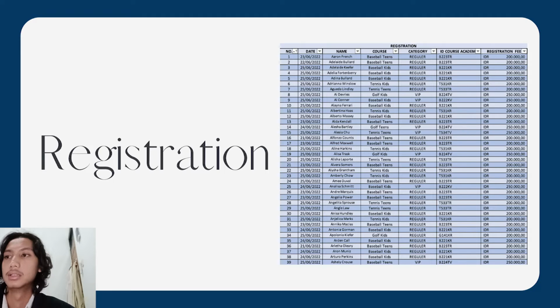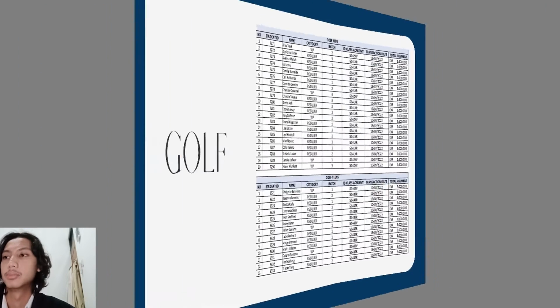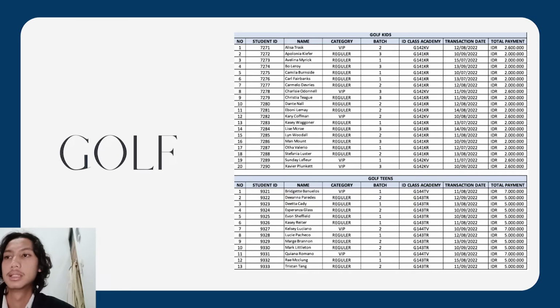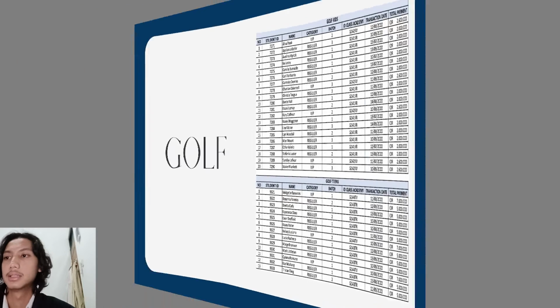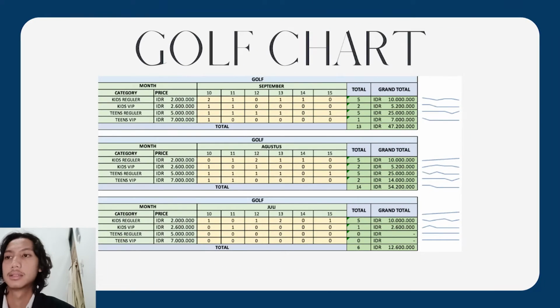And I want to explain one of the sports in our academy, namely golf. In this branch, there are two categories, namely VIP and regular, and also kids and teens. Golf kids and teens have different hours and days, and also a difference in the total payment. And we move to the next page, namely the golf chart.